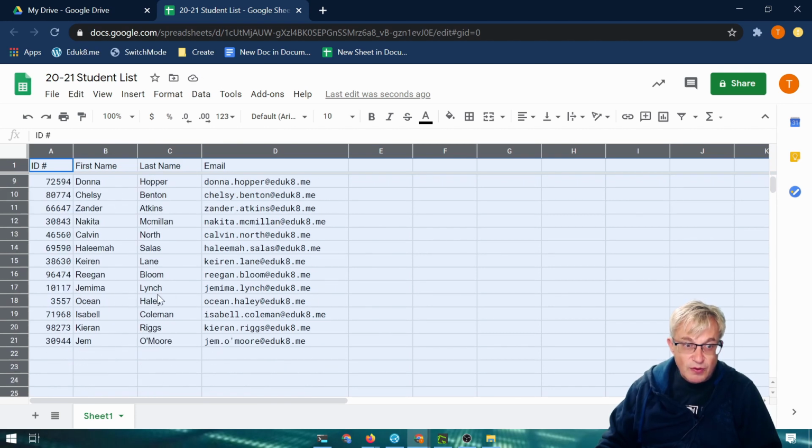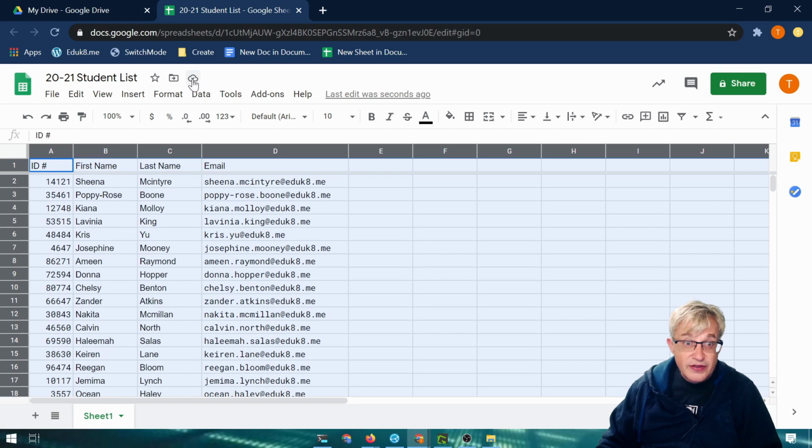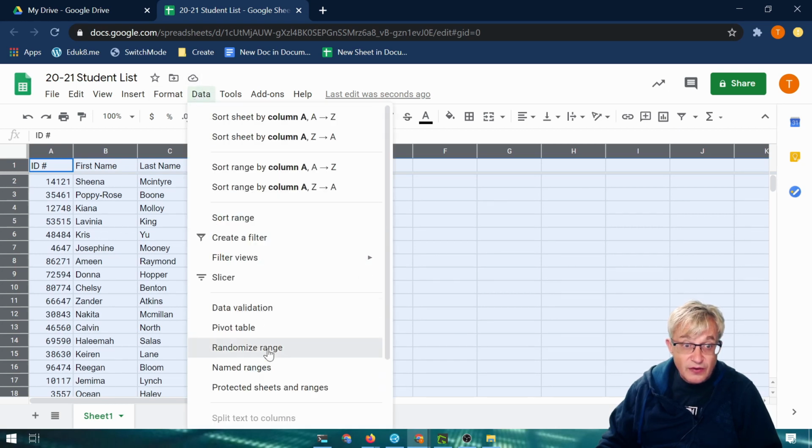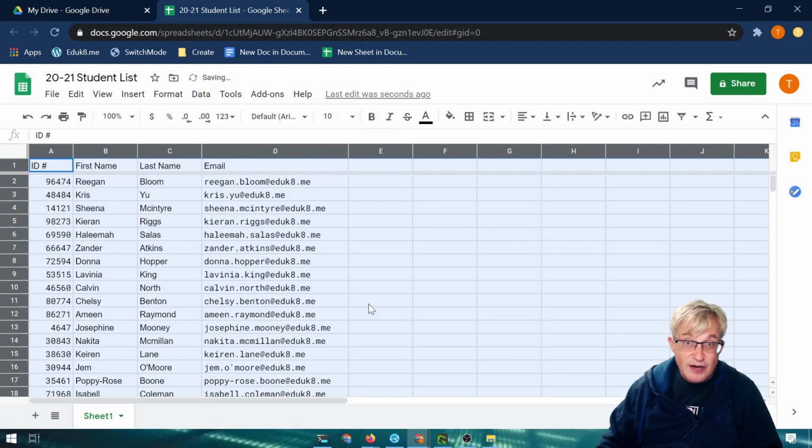And it keeps all of the rows together. And you can tell that the rows are together because Calvin North, there's his email address. It's still there with his name. I can do that several times if I want, if I don't like how it showed up the first time. But each time it's going to randomize that range.